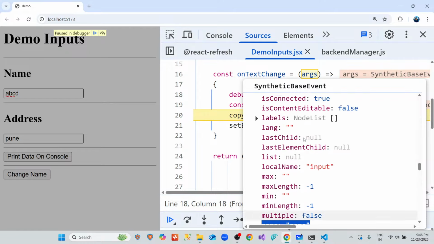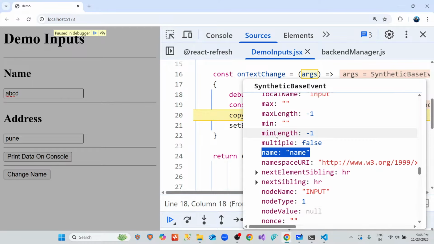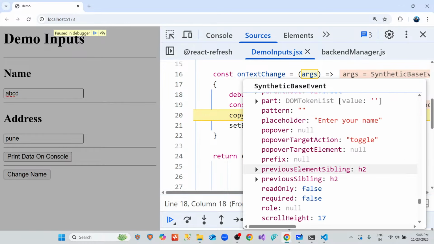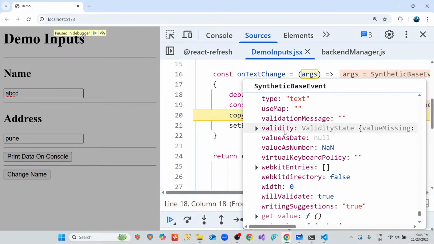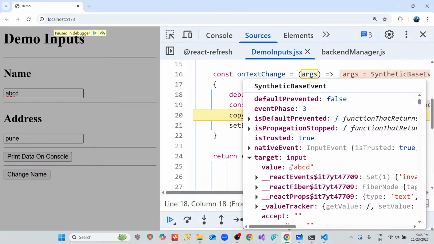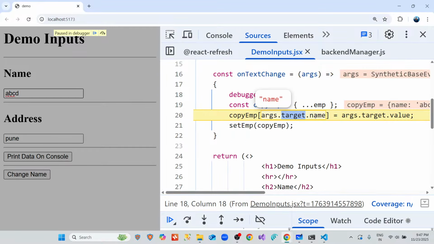Name changed. Okay. What's the latest value that we have? The value which got changed is here. Here we go. I guess the value is upside already. Here it is. The value which changed is ABCD. So you already have knowledge of what changed and what value it changed to. So from the copy of EMP, I am changing the name value to a newer value, ABCD.